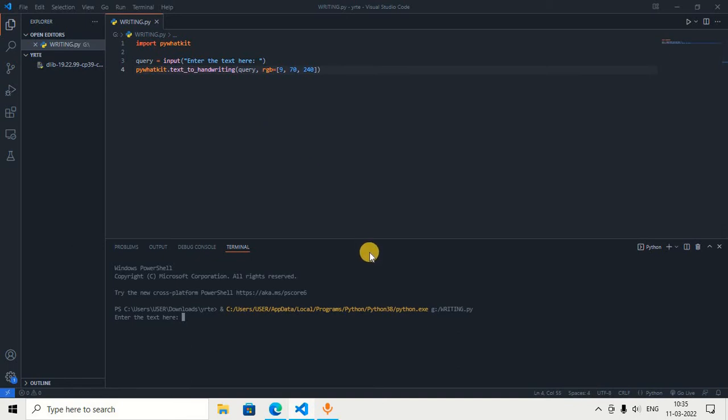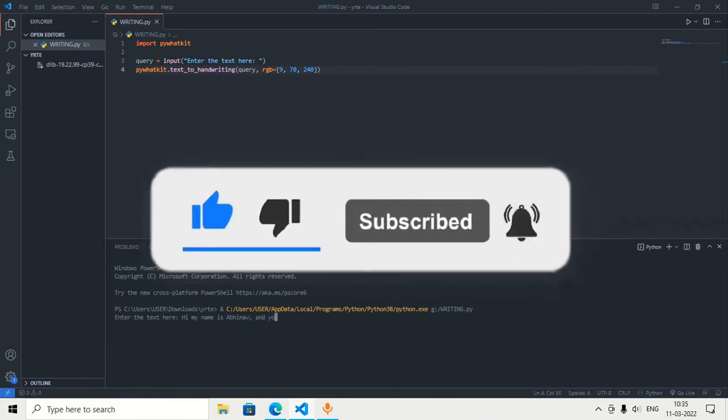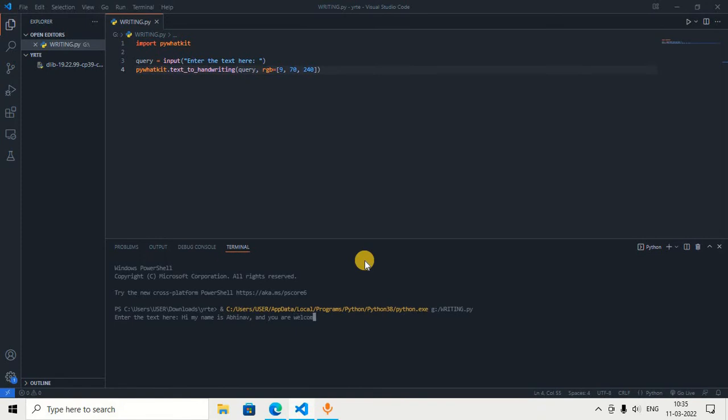So suppose I will type here: hi, my name is Abhinav and you are welcome to Abhicoder creative mind. Okay, so for a demo I will show you by giving this much of text and then I will hit enter. It will take some time depending upon your computer performance. As soon as the program terminates, it will generate an image file over here.